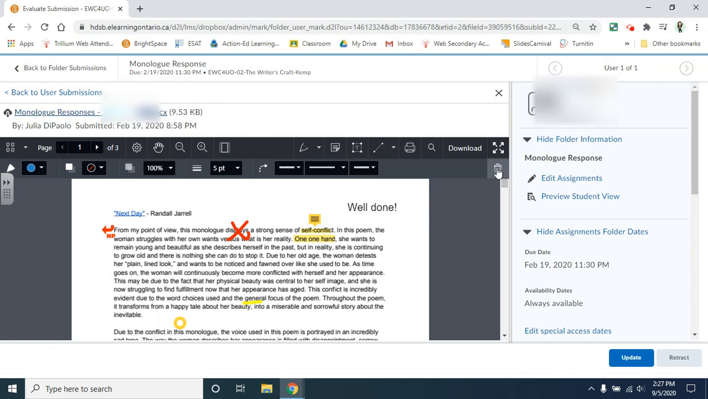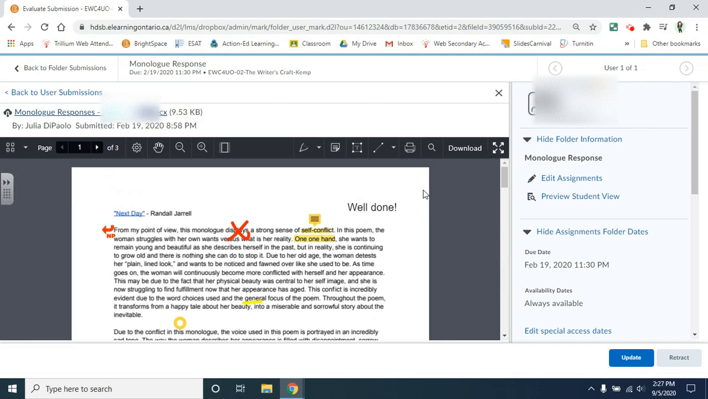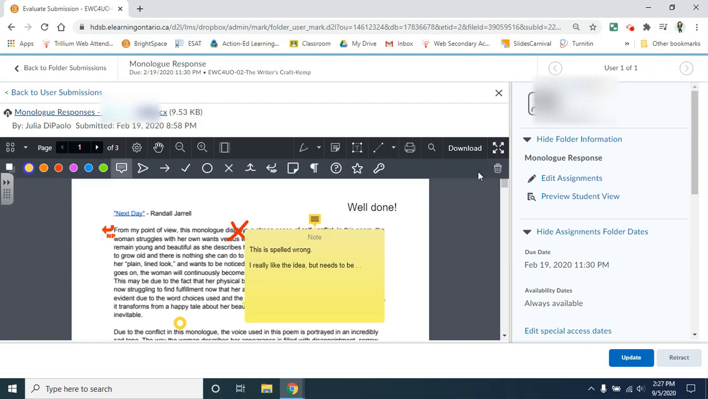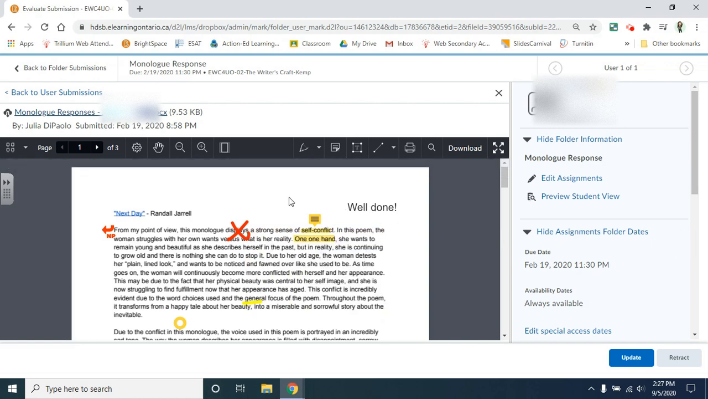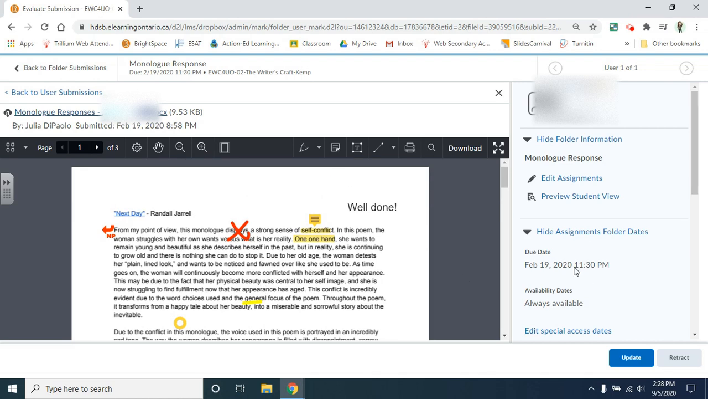You can also delete annotations. So like, I didn't want to draw that line on there. Okay. Yeah, you can click on one and delete it really easily as well. So that's how you could actually mark up an assignment and leave comments on it.